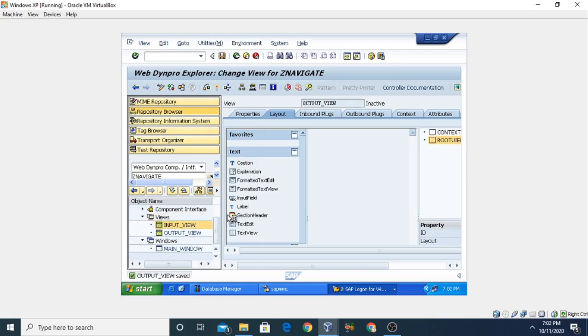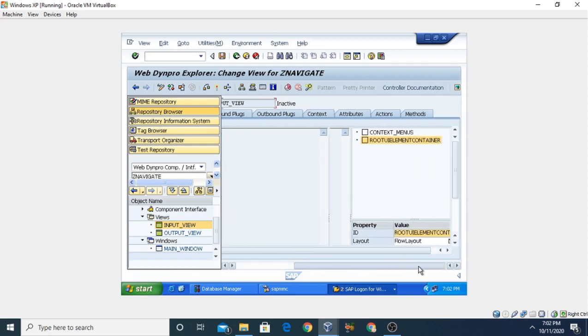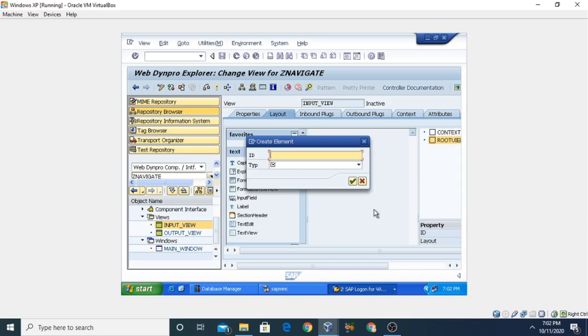Now go to this first input_view. We need to create the button here, and for creation of this button again we need to select the main root node, and this root node is the root UI element container. It will contain a number of elements. Just right click on it and click insert element. So this is our out button. When we click on this particular button, it will jump to the second web page.